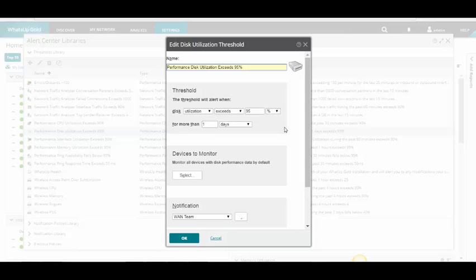So here I'm looking at disk utilization at 95%, but maybe on your SQL servers, you know that 75% could be critical because they can grow really fast. So you could create your own threshold for 75%. And we can say we want to know if that has exceeded the 75% for more than 30 minutes.